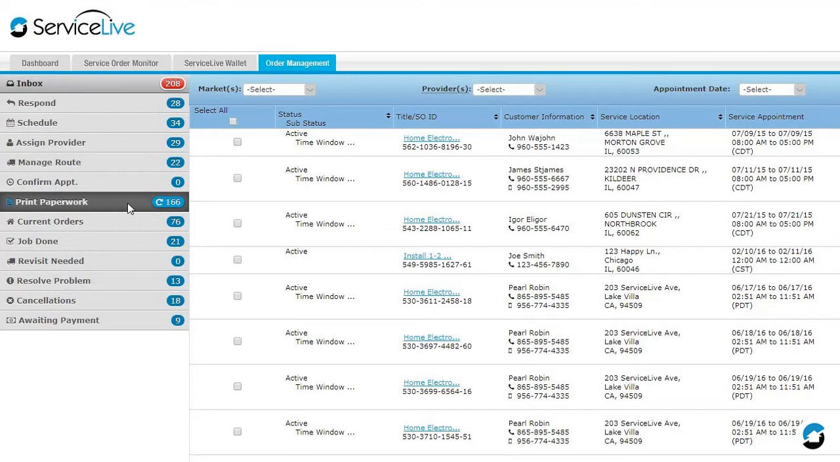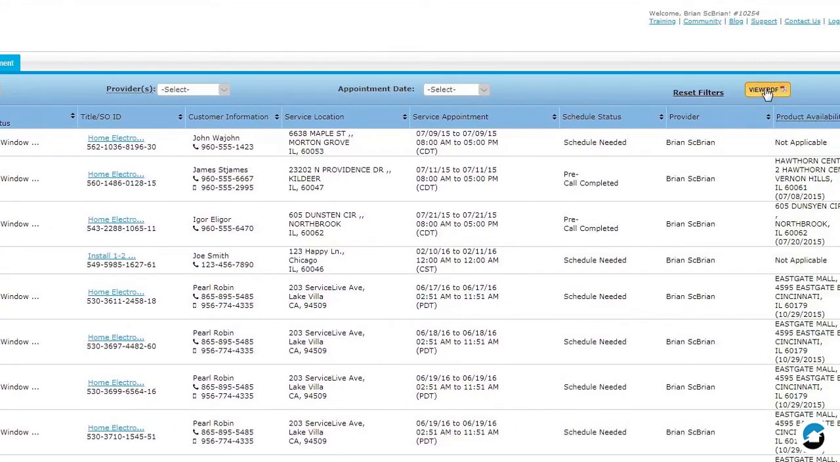This link is the only one without an action column on the right side of the screen. Instead, we see a column of checkboxes on the left side. By selecting the checkboxes, you can print paperwork for several orders as needed. Once you select the order you need to print paperwork for, you'll see the yellow PDF button show up on the right-hand side of the screen.